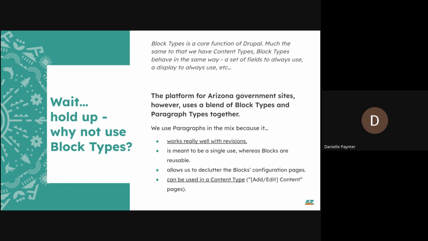Paragraphs are also meant to be used as a single use time, and it allows us to declutter blocks from the configuration pages that we have in block layout. If you're familiar with Drupal 7, and if you've tried to manage the block chaos in that, you learn very quickly that even your one-time blocks make this really big list. Paragraphs reduce all that to help with easier management.